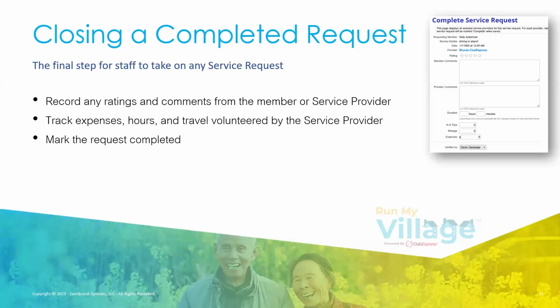And then additionally, you can mark things like the number of trips required. So if it was a trip to the grocery store and a trip back, maybe that's 2 trips. And then mileage, if you drove 15 miles for that whole service. Maybe if your service providers get reimbursed for gas mileage or something like that, you can track that there, as well as tracking things like expenses. So if they bought some McDonald's on the way home or something like that, and want to expense what they spent on the member, you can list things like that there. So there's all sorts of reasons you might add mileage, trips, expenses, how long it took, and then there's kind of free text you can enter in both the member and provider comments.